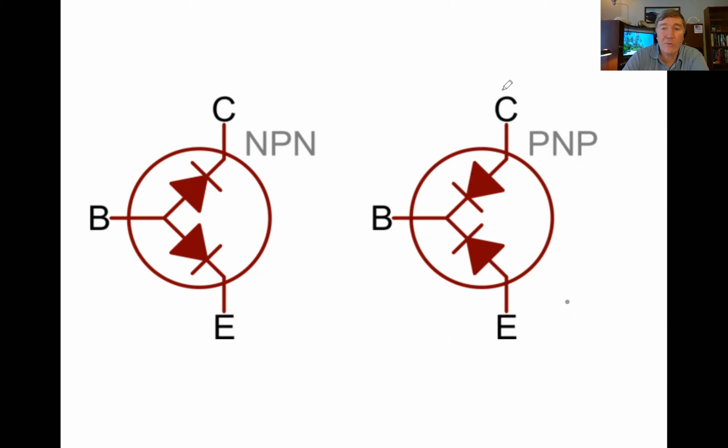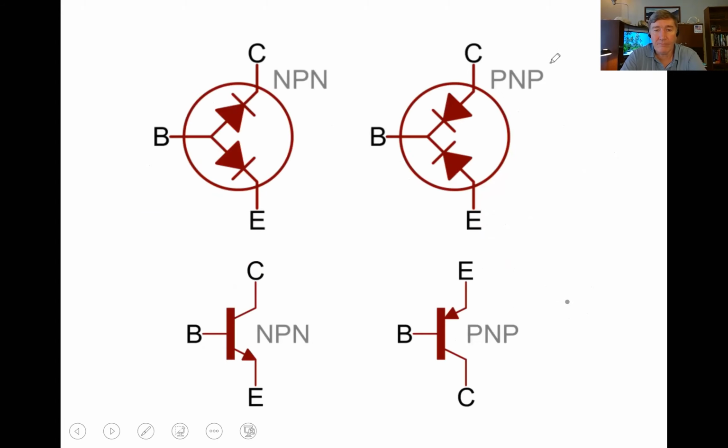Okay, and later maybe we'll talk about PNPs, but for everything we're going to do today, we're going to focus on the NPN type transistor, because that is the one that most people like to use the most. Okay, all right, so now what you're seeing is the schematic symbol.